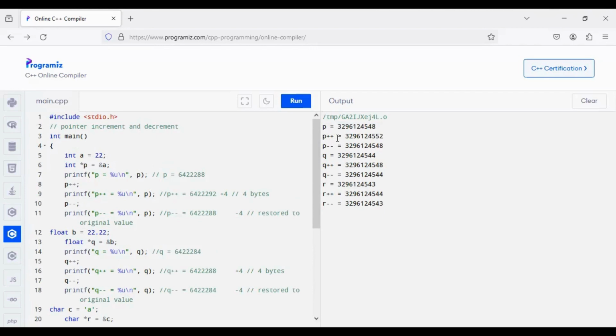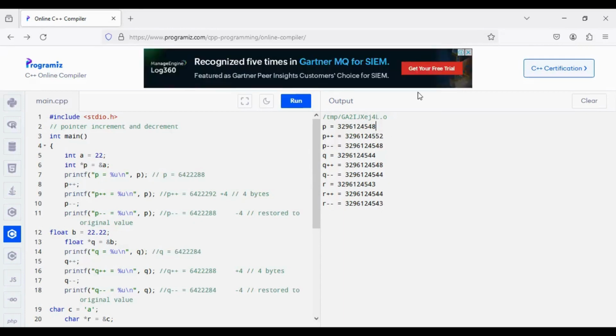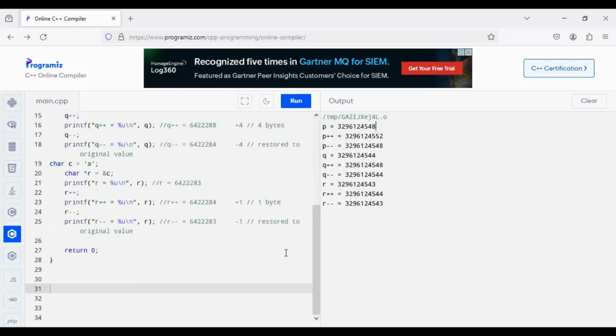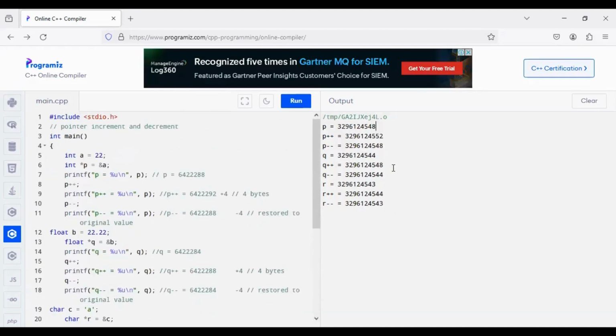Initially it is an integer data type, so it will be incremented by 4 bytes. So 48 plus 4, 52. Then if I decrement it, it will restore back to the original position. The same is applicable to float also, 4 bytes. Now, for the character data type, it will be incremented by 1 byte. The same way I've explained, we will get the output.